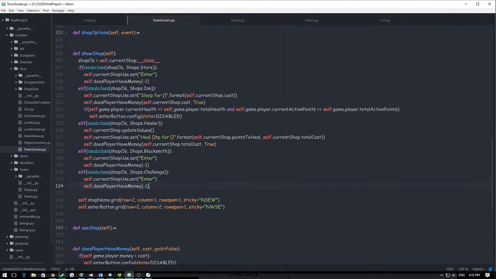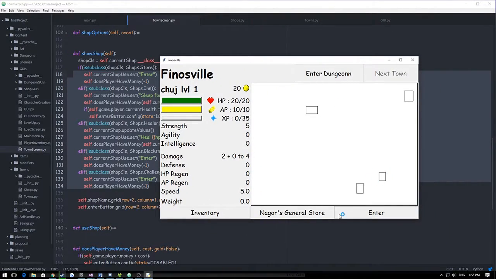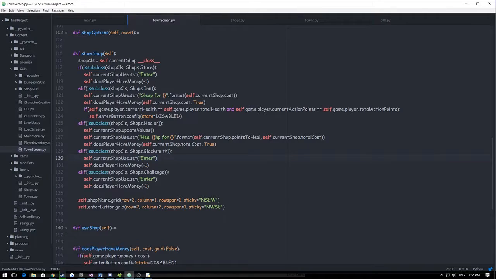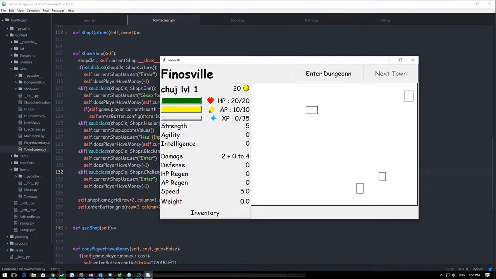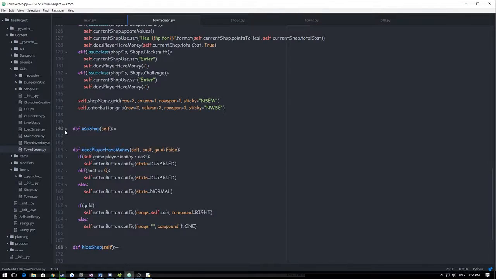But this just goes through and adds the changes to what the button says for each type of shop. So I'll show that here. General store says enter, that one says enter, that one says enter. This one says sleep for 15 gold. And it also makes sure, I'm not sure if you saw, you can't sleep at the inn if you have full health or if you don't have enough money. So it just checks all of that.